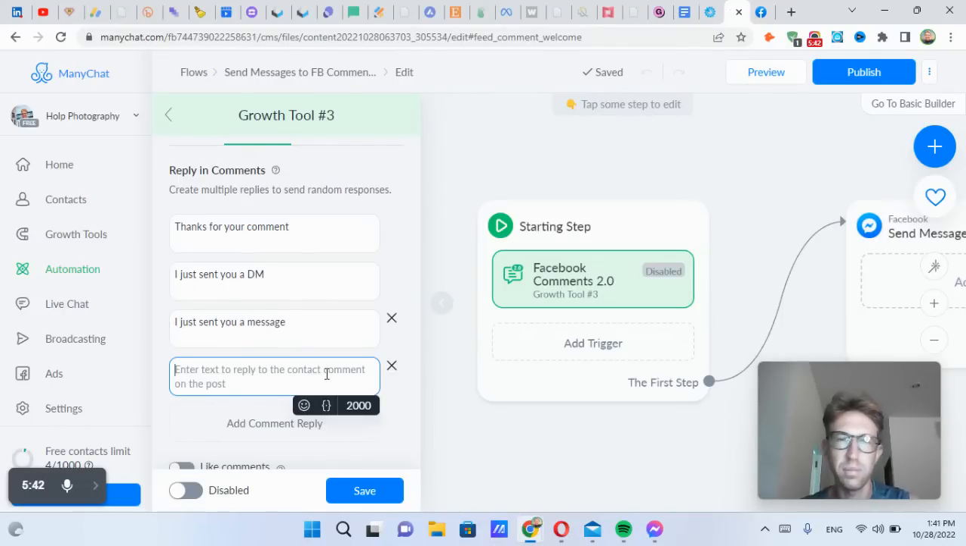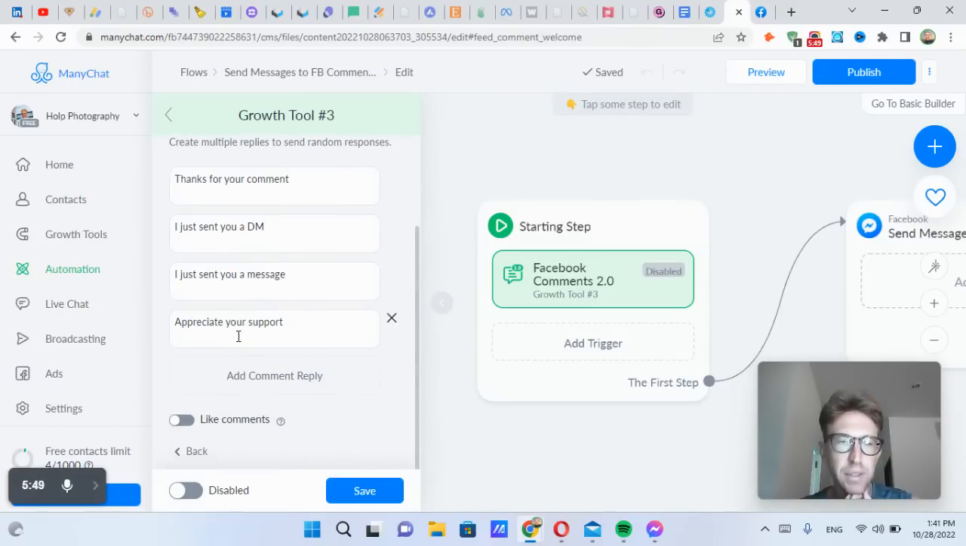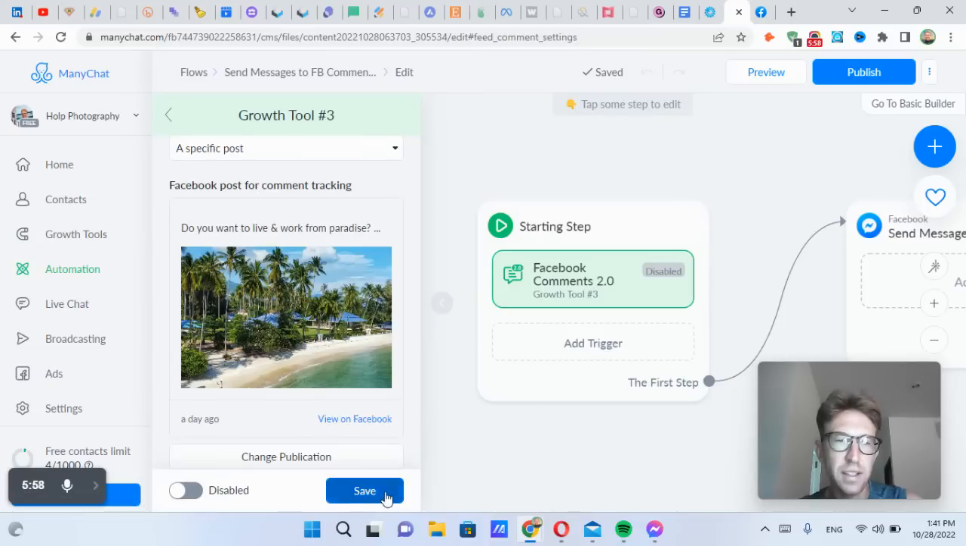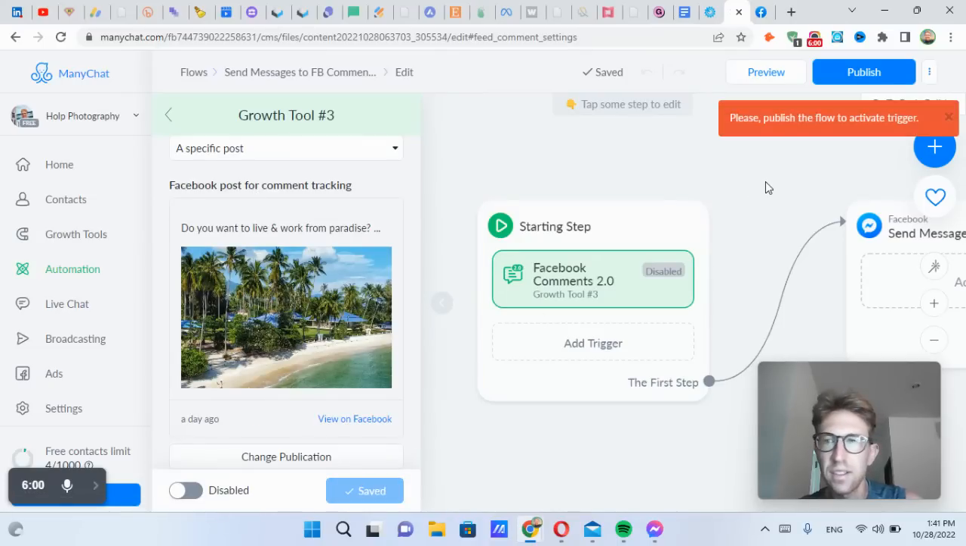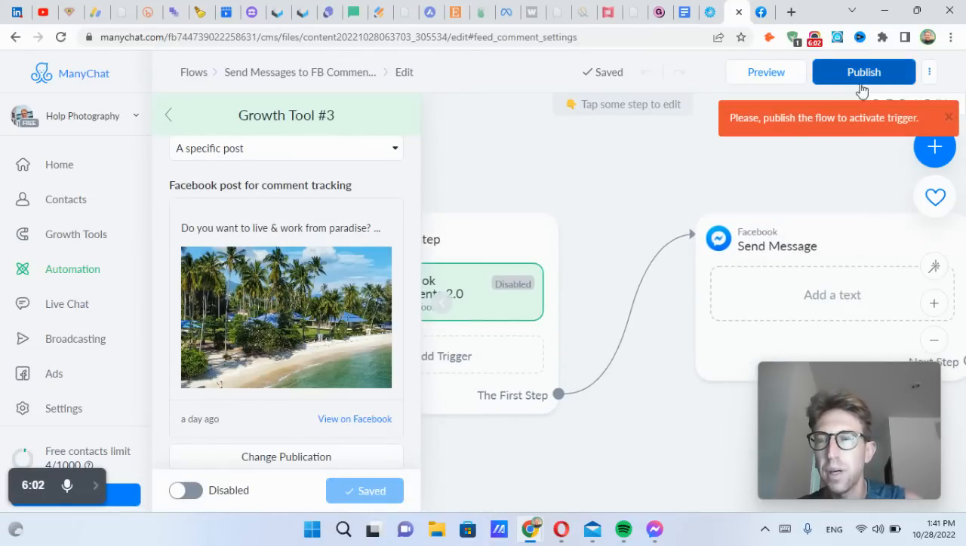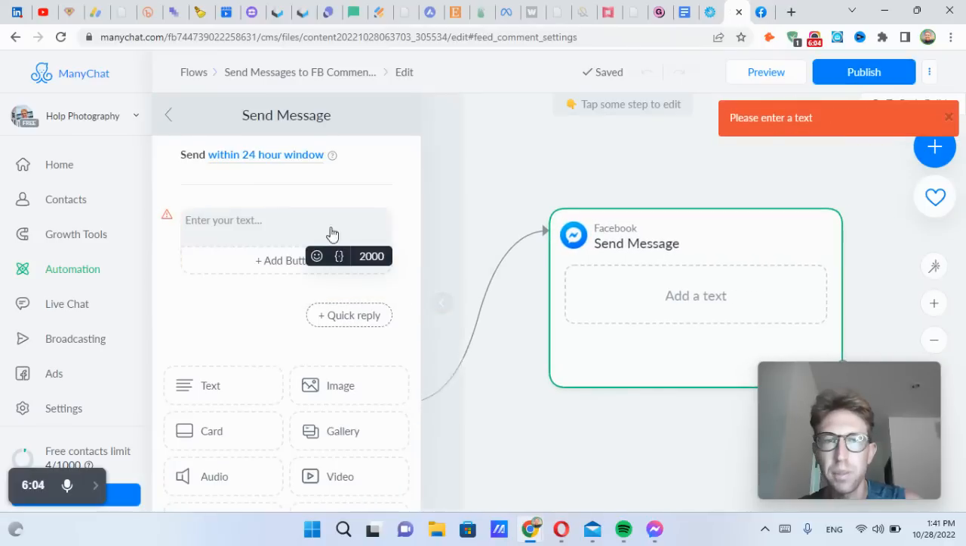I don't know. Appreciate your support or something like that, right? And once you have a few comments here, you can also select like comments. So it'll automatically like the person's comment. And just go back, go ahead, save that. And you also want to publish. You're going to want to make sure to publish this.